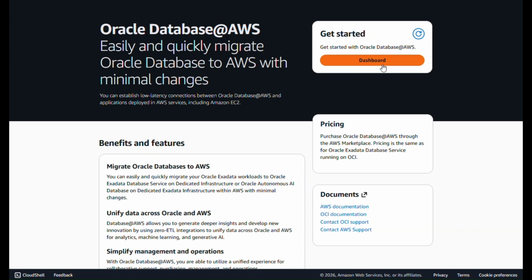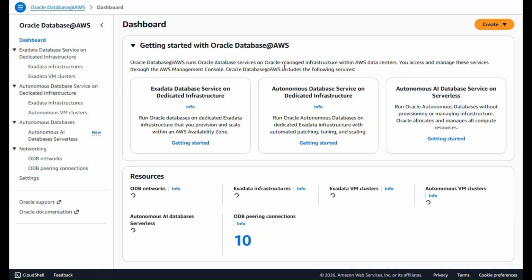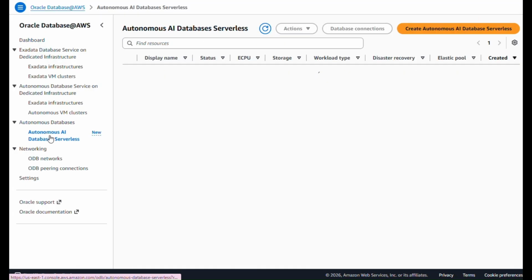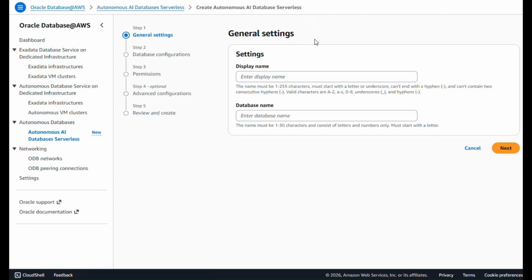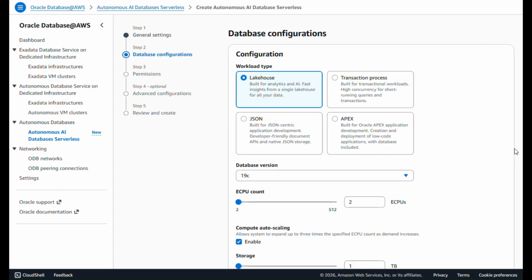On the AWS console in the Oracle Database at AWS section, click on the left on Autonomous AI Database Serverless. You will be able to click Create Autonomous AI Database Serverless button. In this section, you can select a display name, a database name, and click Next.